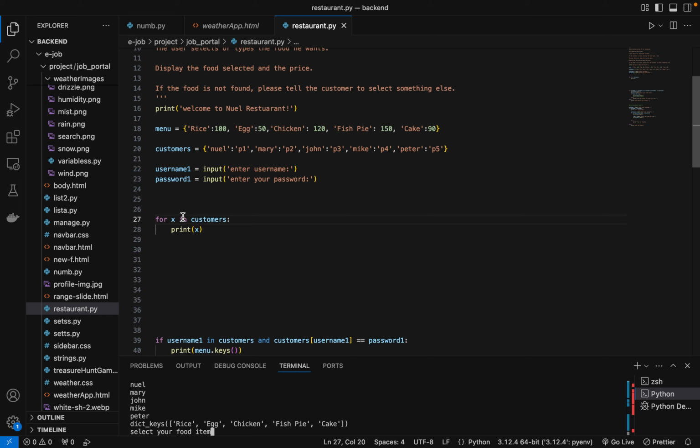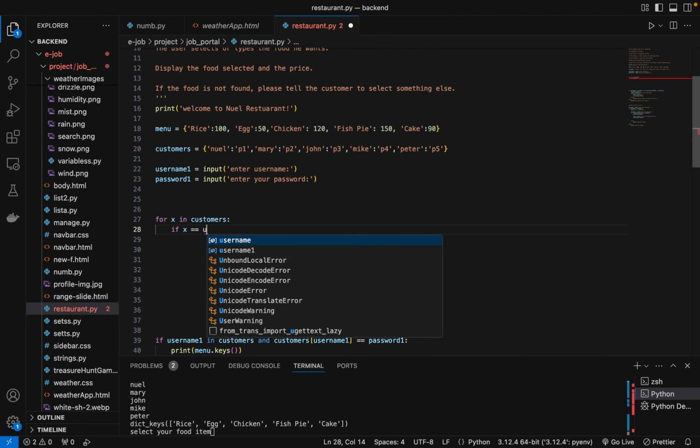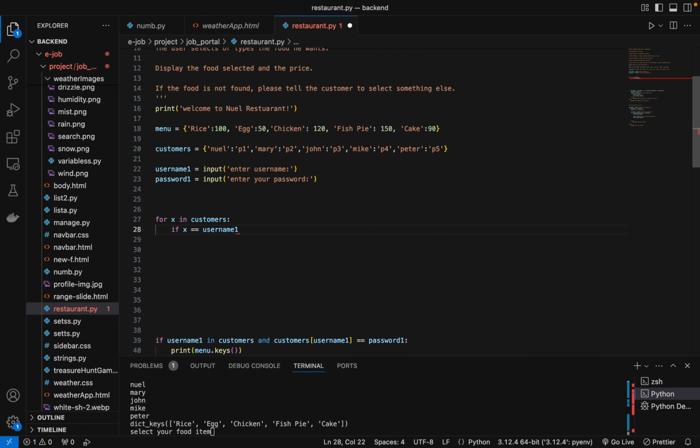So what the for loop is doing now is iterating through each of these. So every time, what it's doing is printing the keys of each of these. So now we then make another comparison. We then say if x is equal to the same thing as username 1 name here.